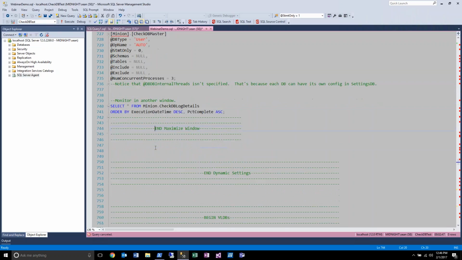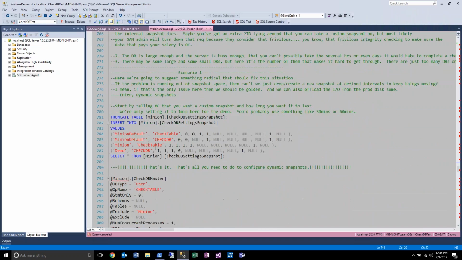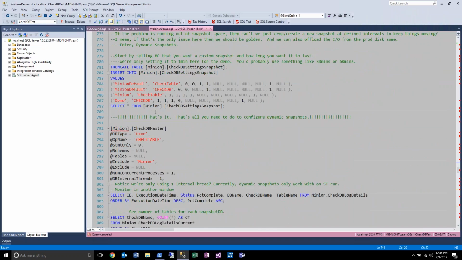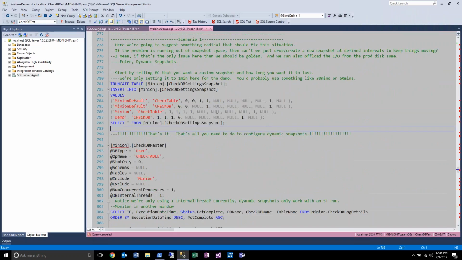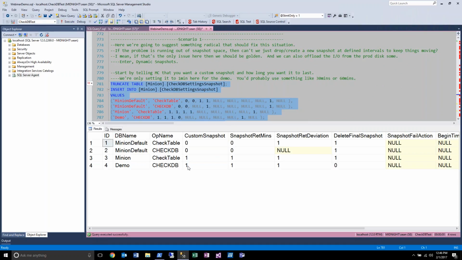Okay, so there's that. We've got about 15 minutes. I really need to move on. So moving on to very large databases, this is something that's really nifty, right? What are we doing exactly here? Oh, dynamic snapshots. Now we're coming into the realm of dynamic snapshots, where I've got the snapshot retention minutes.